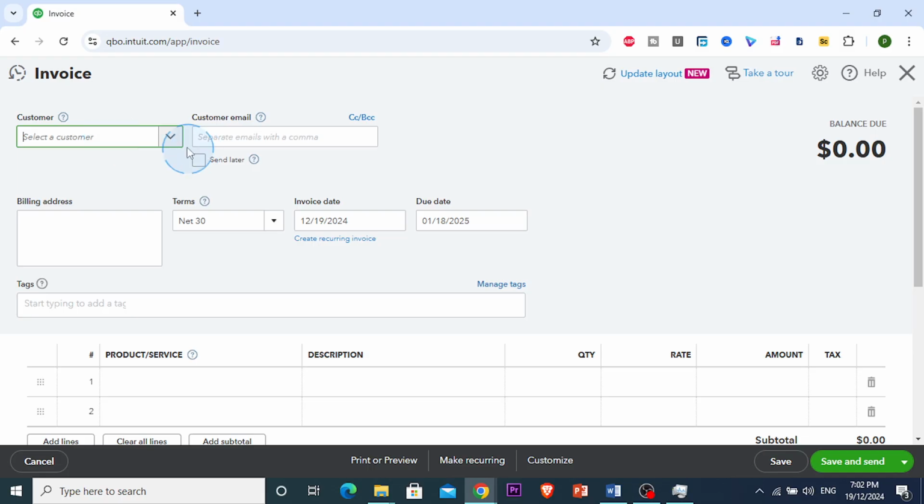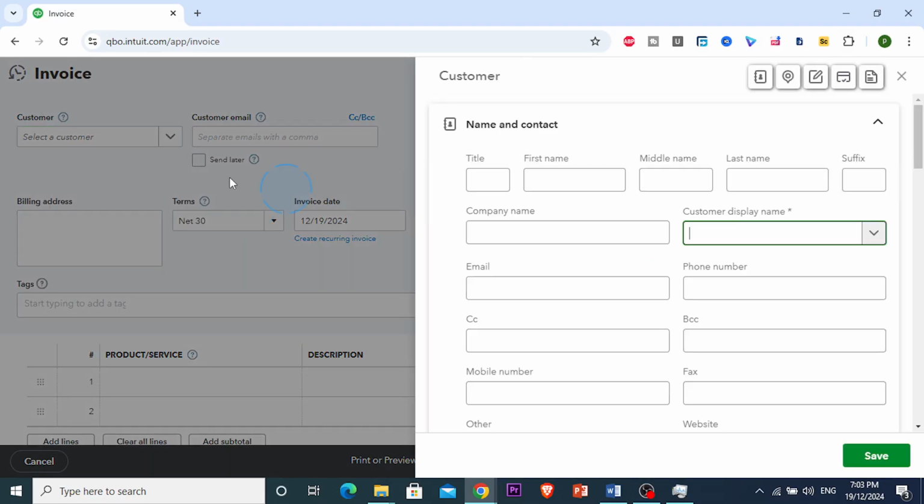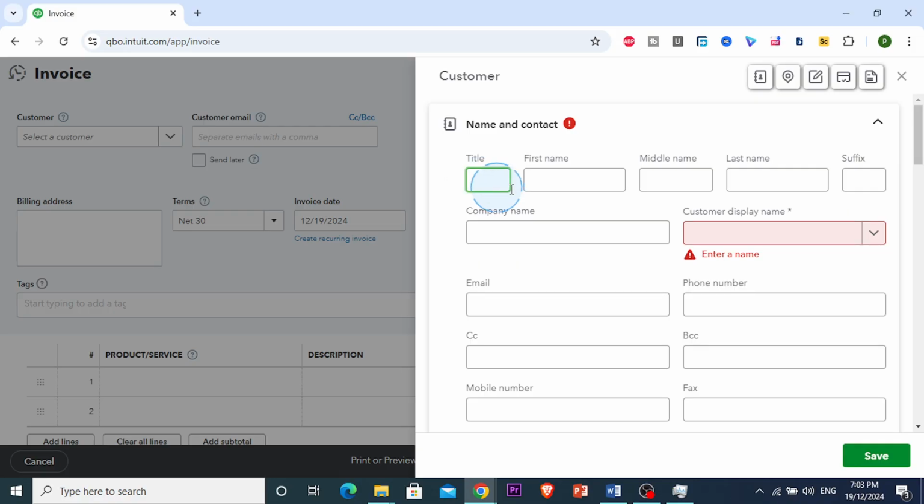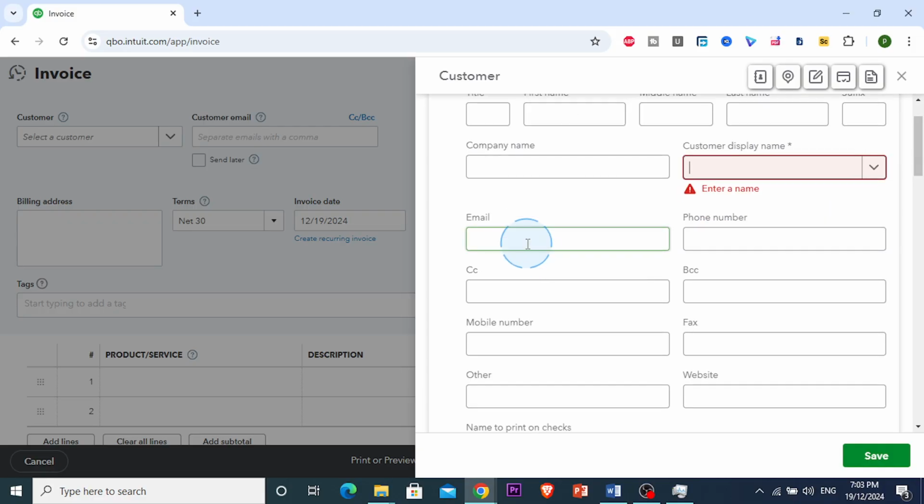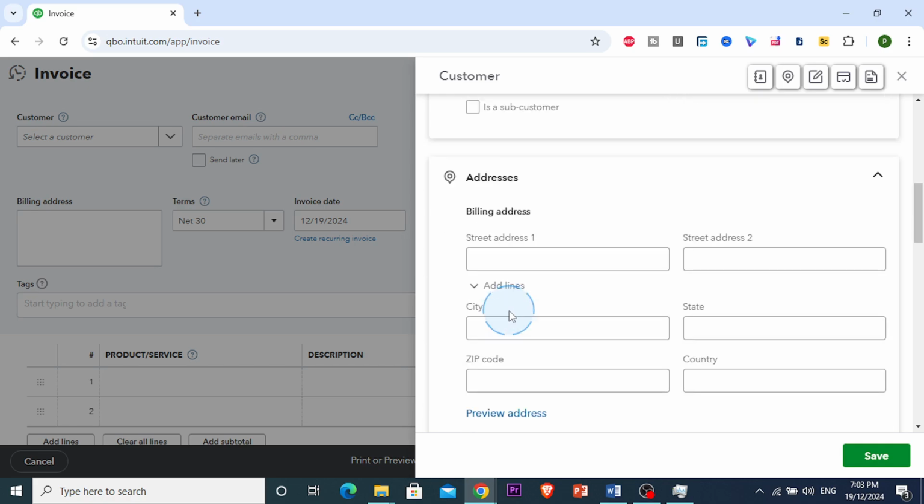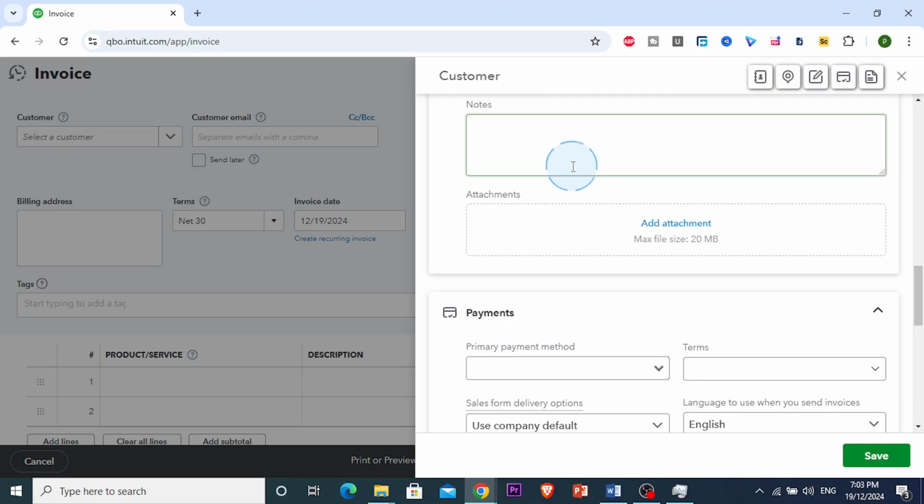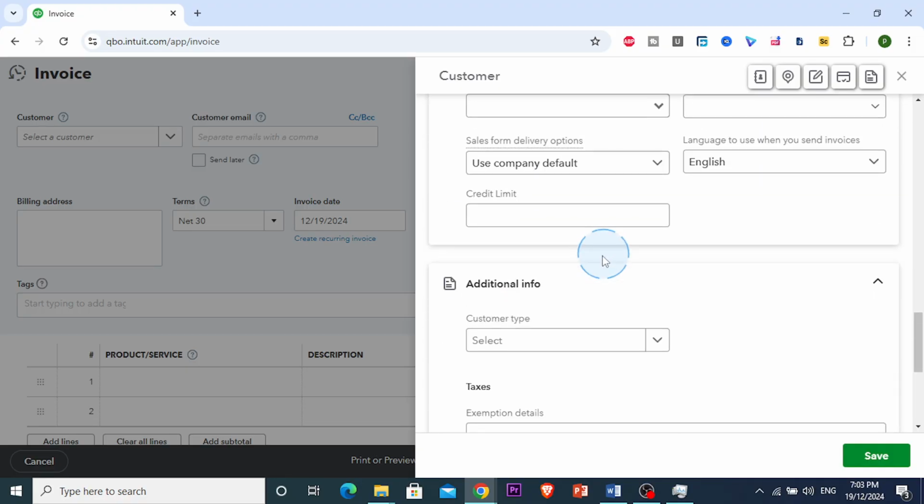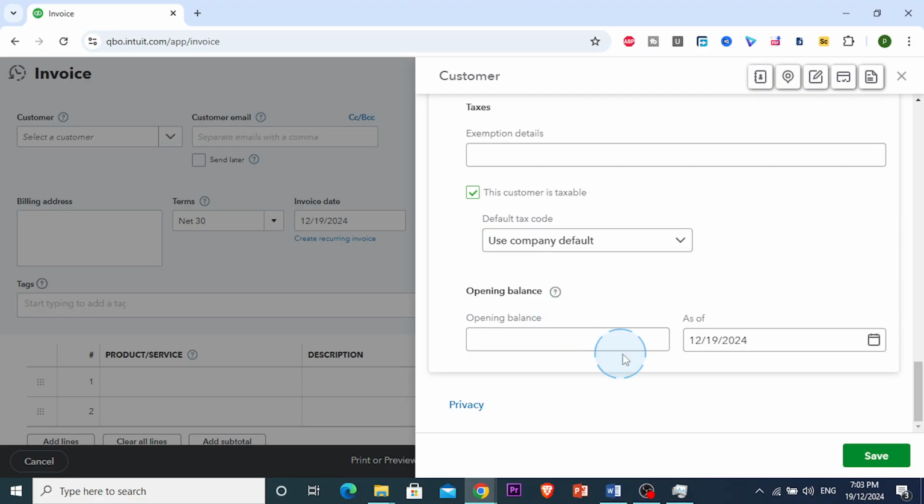But if you already have a customer, guys, let me show you the details you require if you want to add a new customer. You would need to add things like their title, first name, middle name, last name, and suffix. If you want to add those, they are not really important. What's mainly important is the customer display name. And you can add things like their email, phone numbers, their address. And if you want to add any notes, attachments, or their payment methods, this kind of information. Maybe if they have an opening balance, maybe you're switching from a paper-based system to QuickBooks, you can add that right here and you can save.